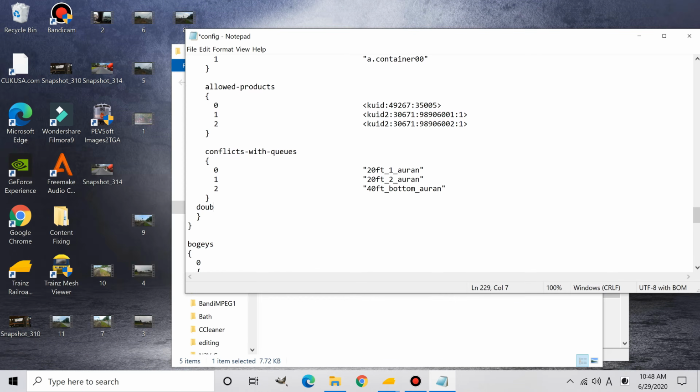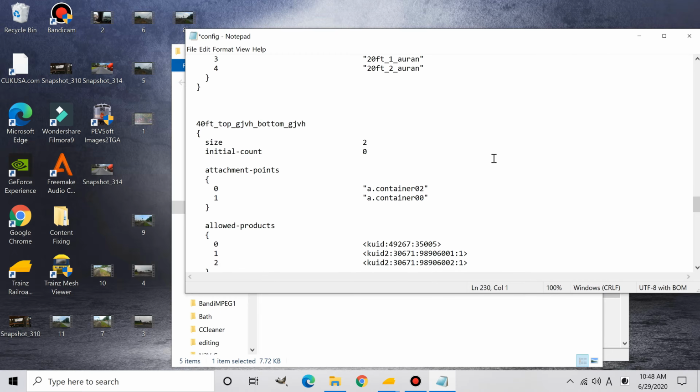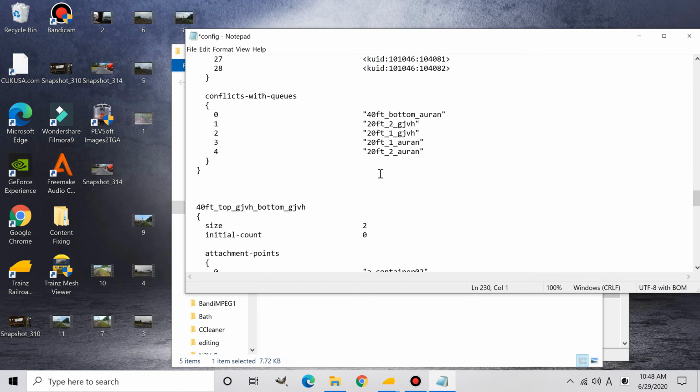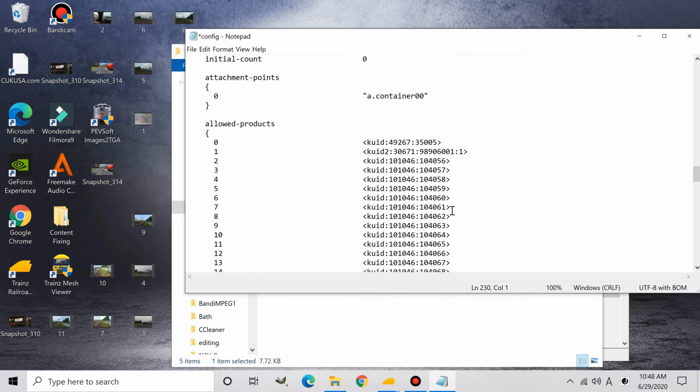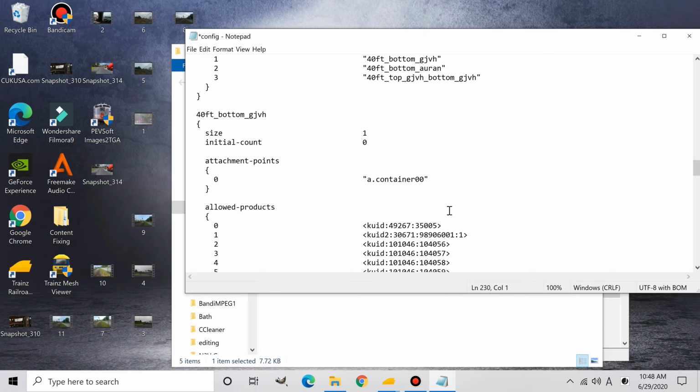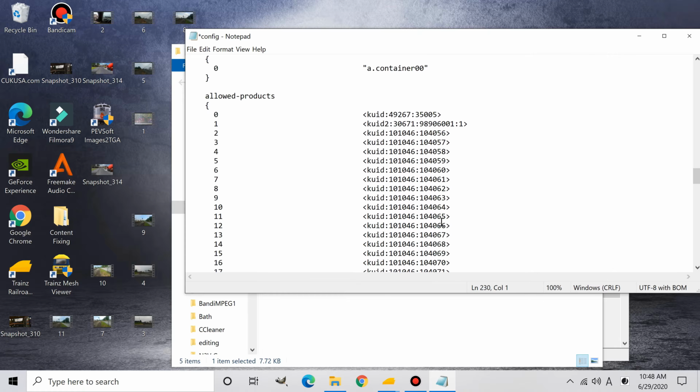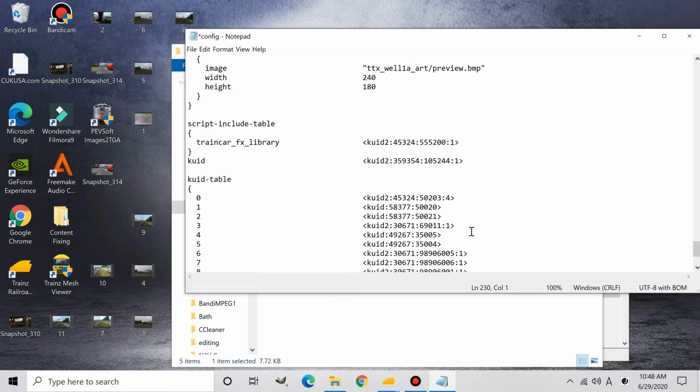I'm going to create a new queue that only references the bottom attachment point, and I'm going to use it to load double stack loads, such as the double stack containers that Dave Snow makes. Technically, I could just include these in the other attachment point I made earlier that only loads bottom containers, because it fits in the same attachment point. This is just to show you how to add a queue if you wanted to.